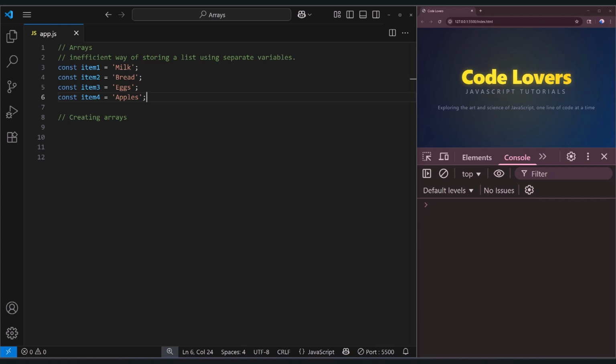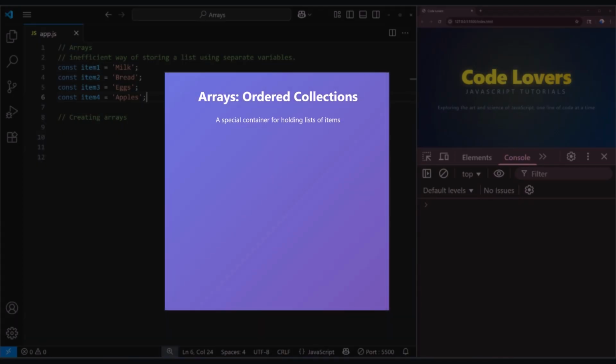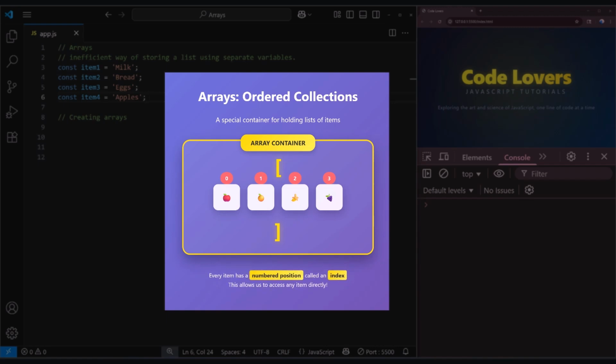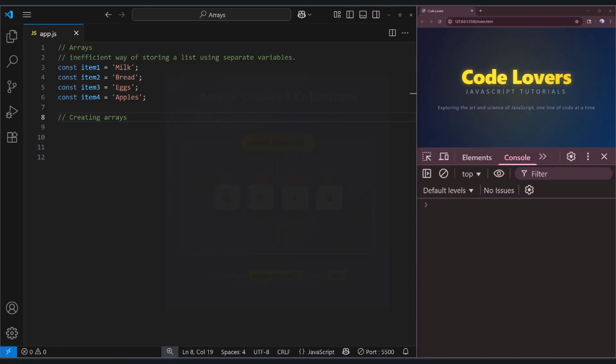An array is a fundamental data structure in programming. Think of it as a special container designed to hold a list of items. What makes it so powerful is that it's an ordered collection. This means every item you put into it has a specific numbered position. That position, which we call an index, allows us to access any item directly. The most common and modern way to create an array is by using square brackets.